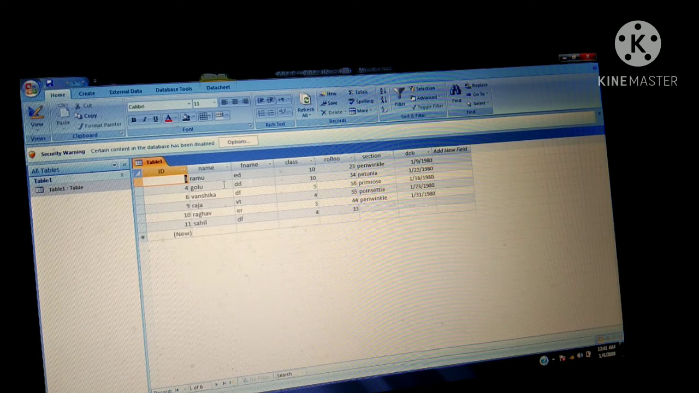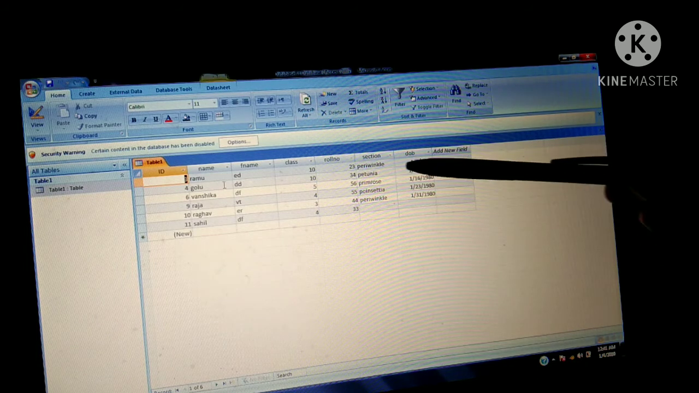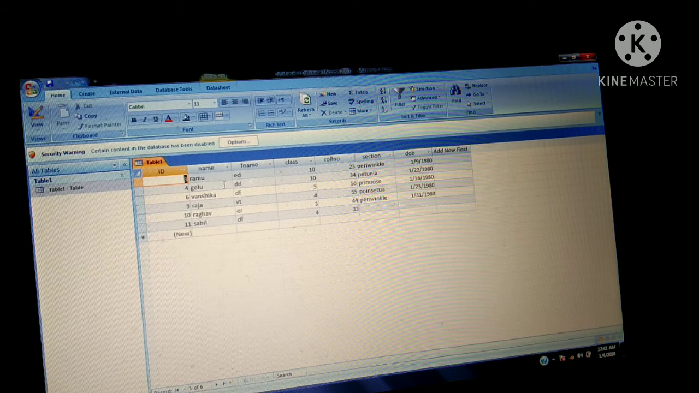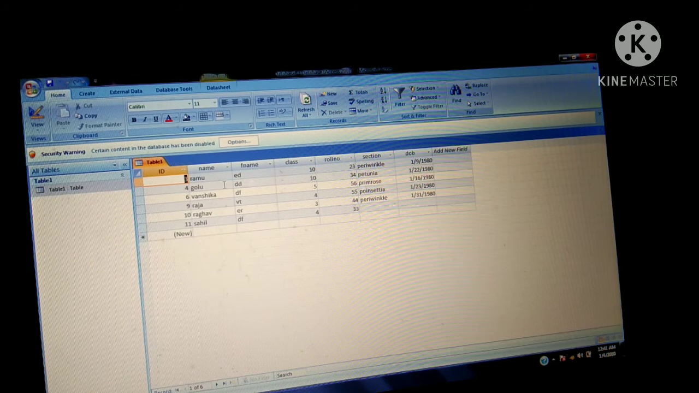Now in this table I want to do editing, that I want to insert one field between father name and class. This one is your field names: father name, class, roll number, section and date of birth. I have inserted a few records here. I want to insert one field between father name and class, means I want to do editing in this. So for doing this editing you have two methods.